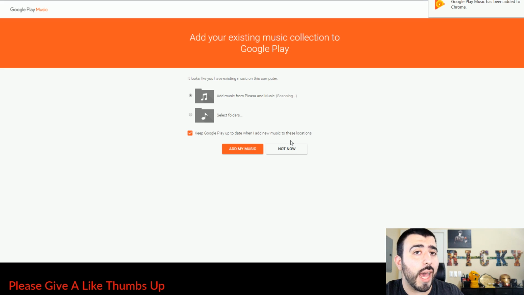Now, if you're wondering about Apple Music itself, well, that's easy. You just download the Apple Music app on your Android device, in this case being the Galaxy S8. And this is how you will transfer over every music you have from your iPhone into your new Galaxy S8.